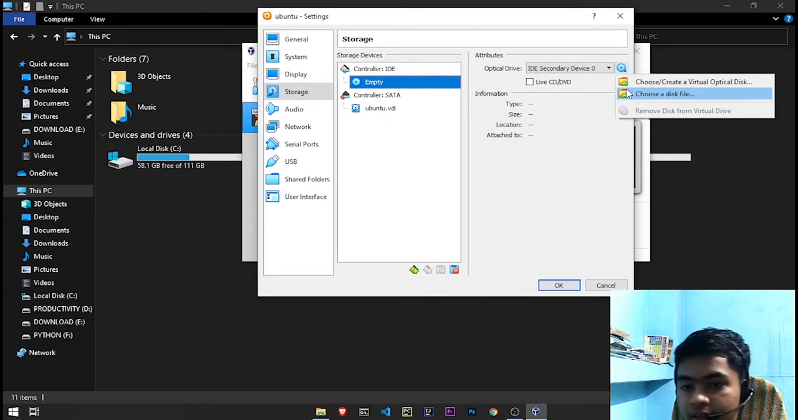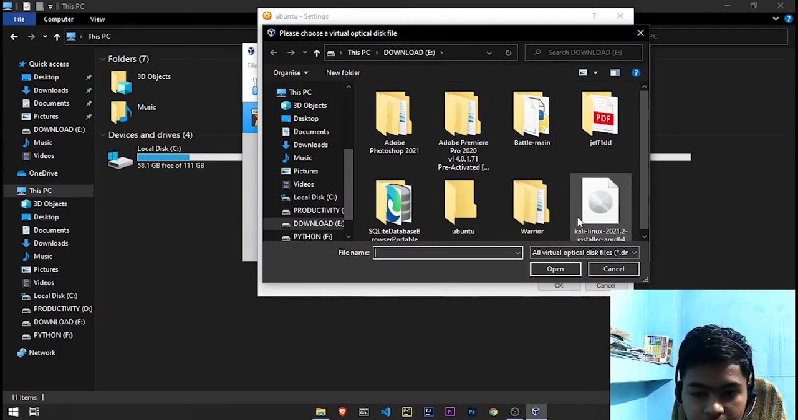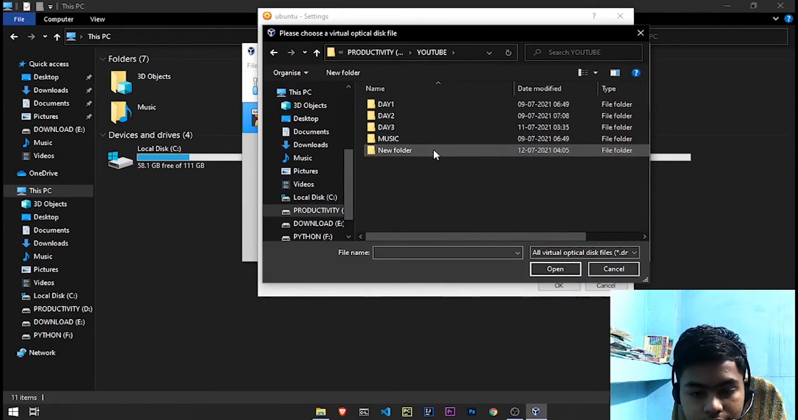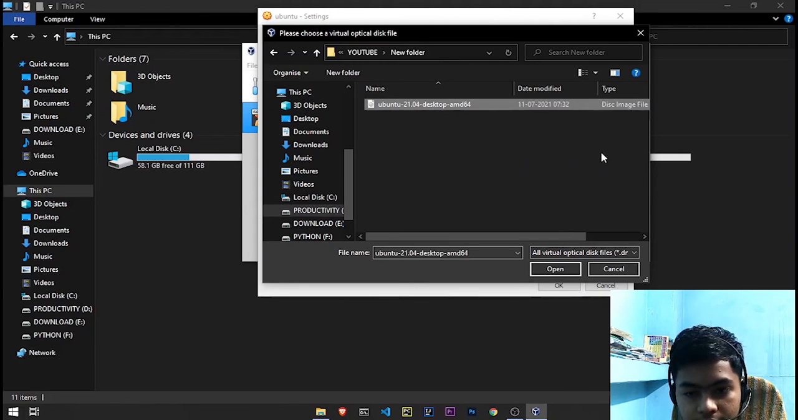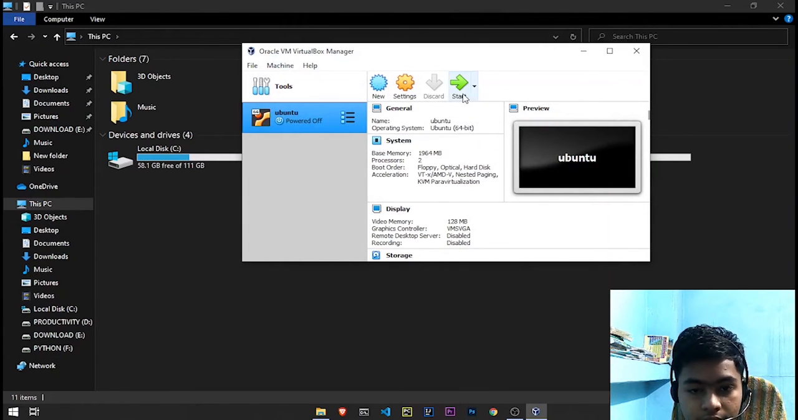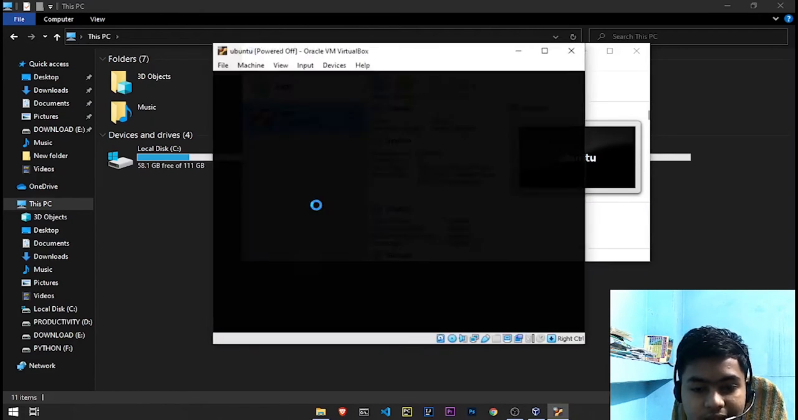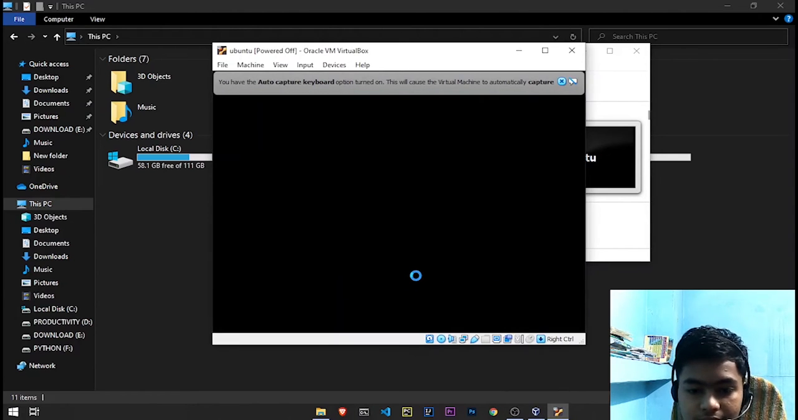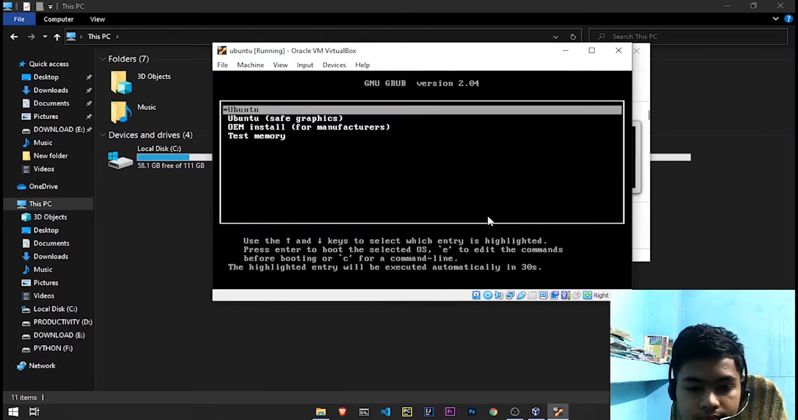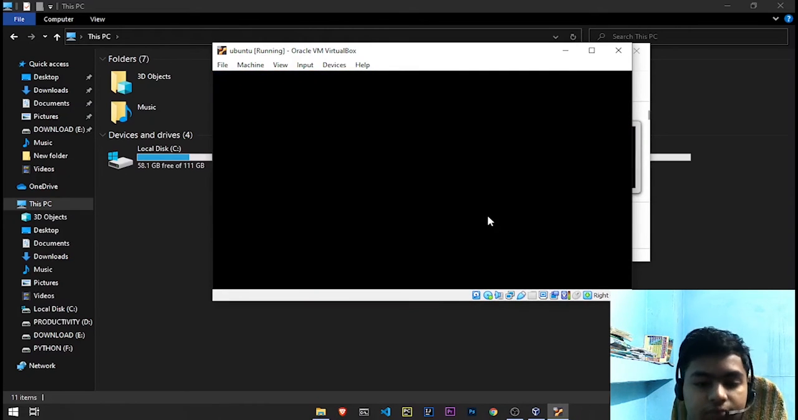Take this empty one and choose a disk file, and the disk file would be the file which we downloaded, this Ubuntu disk image file. Press OK, and then start it. It will take a bit of time. Press enter.